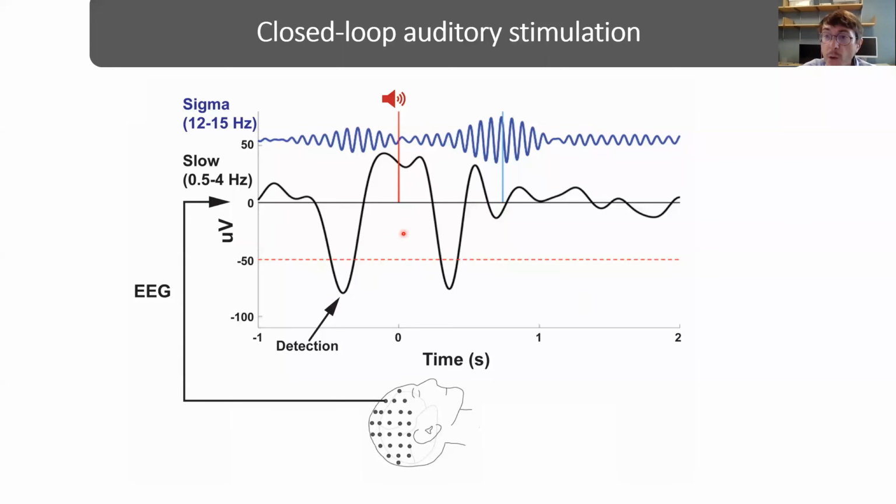And then we play a quiet sound, not to wake the subject up, but to actually evoke this brain response. And what we see is that we can evoke another slow oscillation when we play this quiet sound during the detected slow oscillation upstate. And in this example here, we also evoke a spindle. So this would be a coordinated slow oscillation spindle.